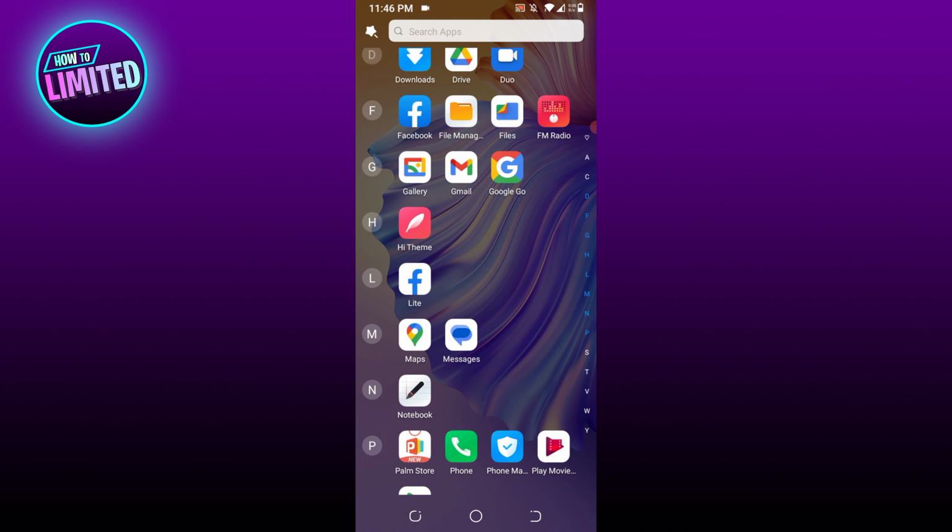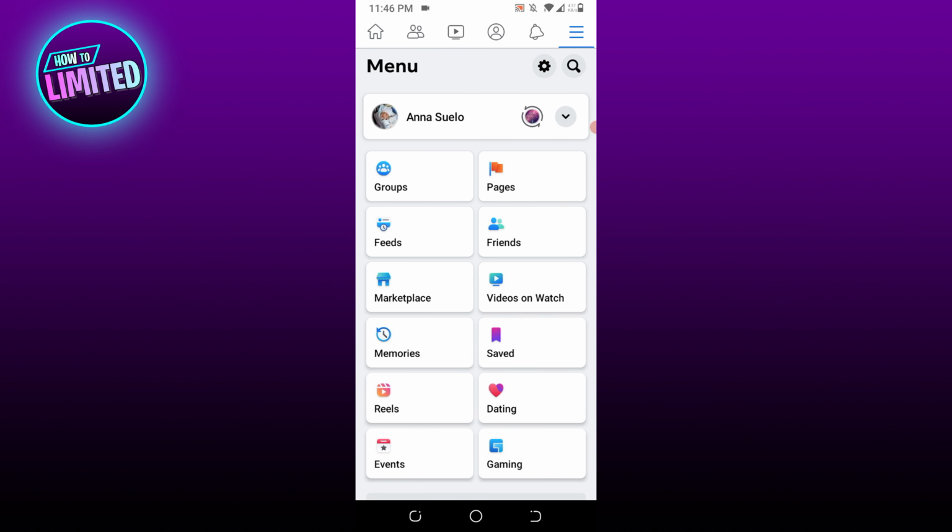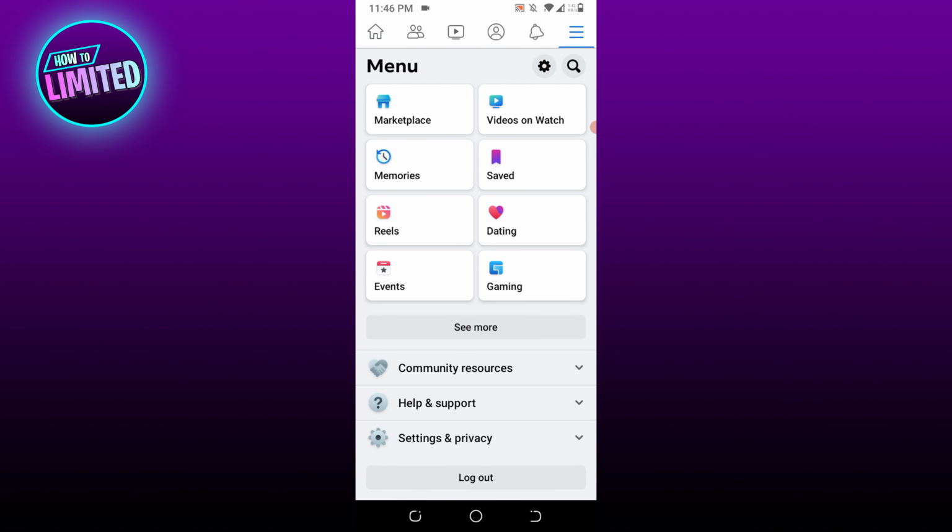First of all, open Facebook. Tap the three horizontal lines in the top right of Facebook. In the drop-down menu, click Settings and Privacy.